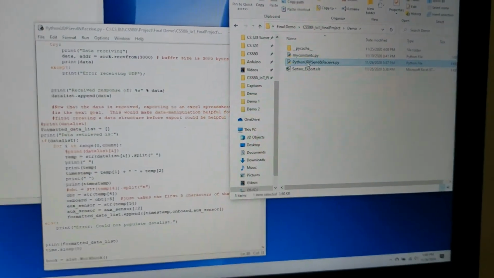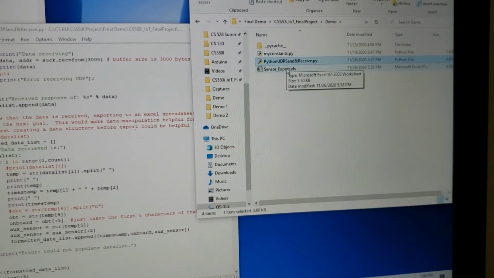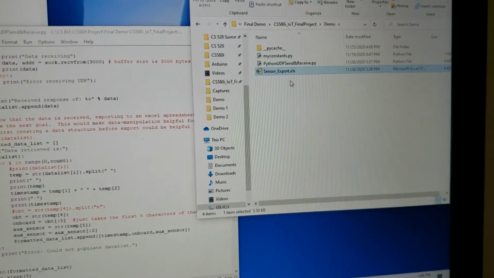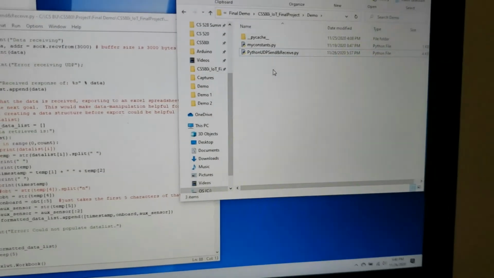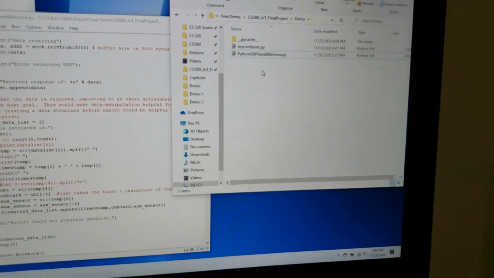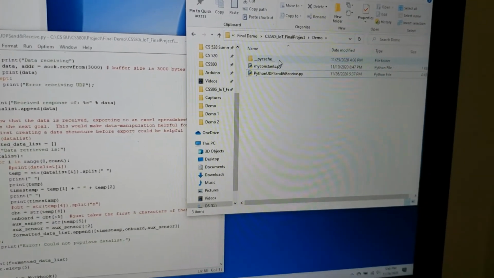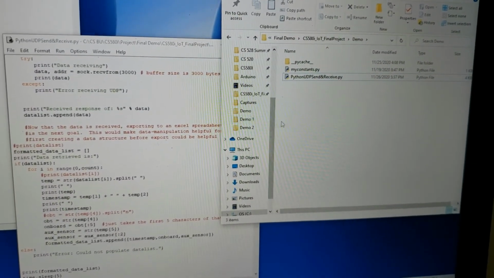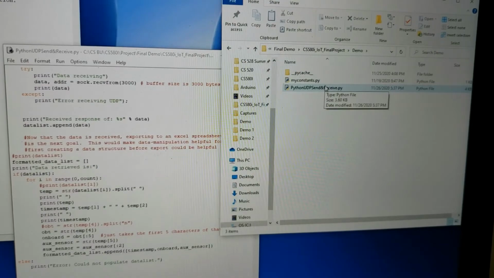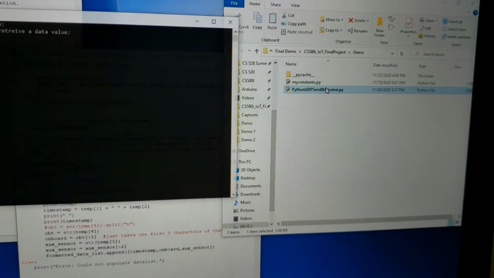The laptop here has a folder with what's going to look like a sensor export, which is going to be the output at the end of it. But I'm going to go ahead and delete that right now. What you'll see is when I run this program, which is this code over here, it'll come up just like a command line program.